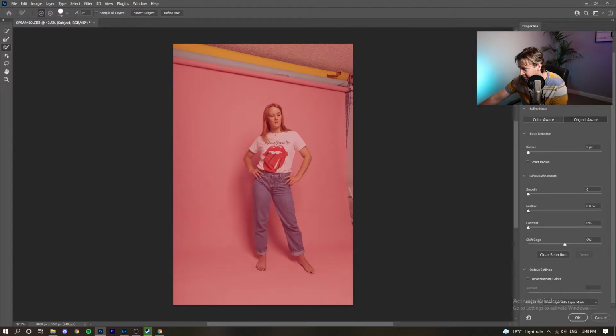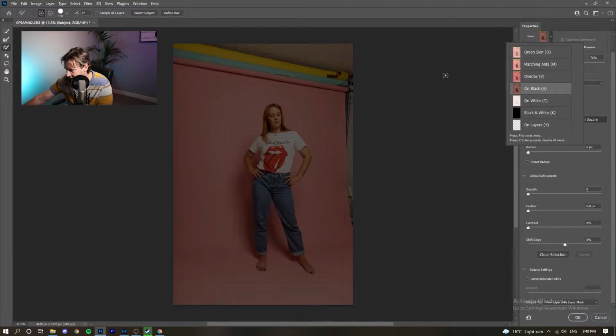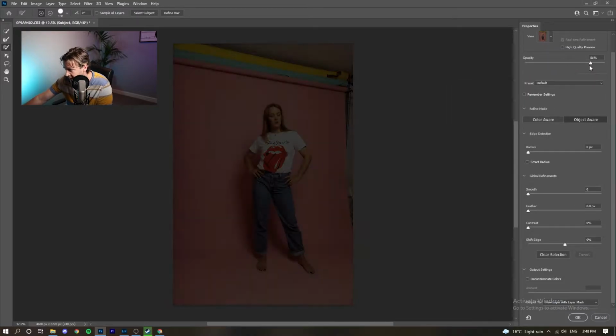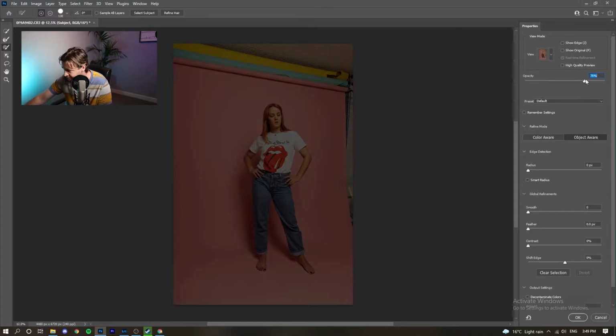And under the view, we are going to change this to on black. Now, all this is meaning is when we've selected out the subject, we're going to see the subject on a black backdrop to make it easier to make sure that we've got all our selection right and everything like that. So I've got it set at about 75%, and then we're going to start our selection.